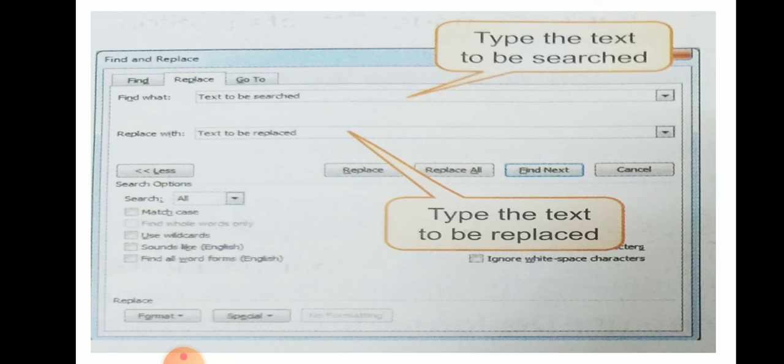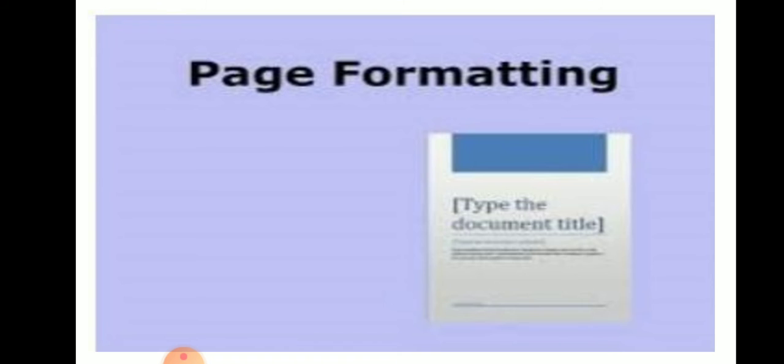If you want, we can have some requirements. You can see here, type the text to be replaced. Whatever text we want to replace, you have to write that text there, and you should mention which type of text is to be searched and replaced with which word. Clear, children?